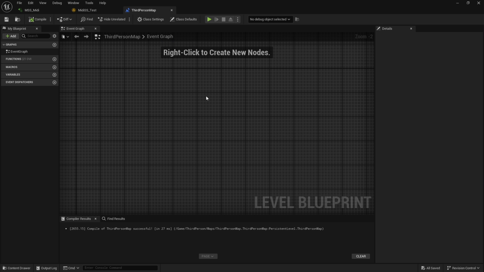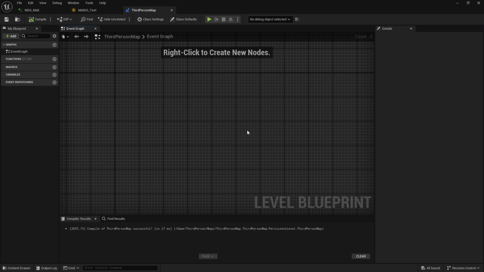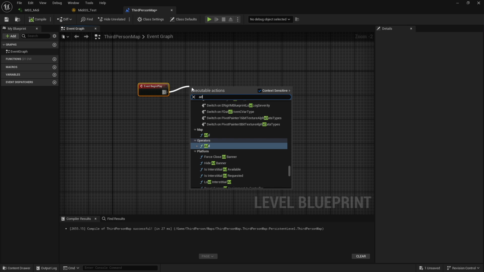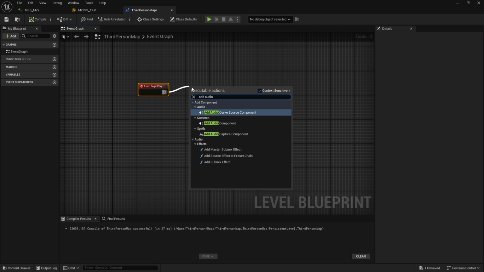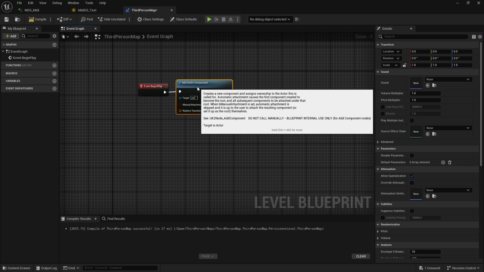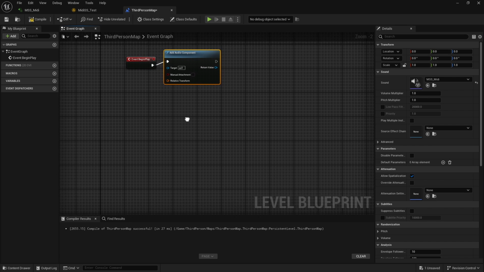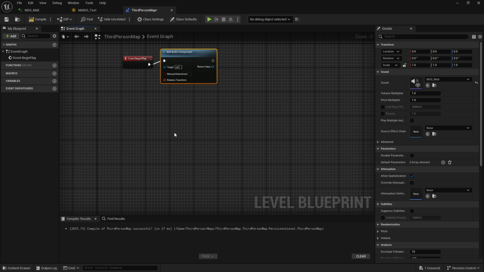And so I'm going to come in here to our level blueprint, and you can do this in a custom blueprint if you want. That's totally fine. But just for the sake of this tutorial, I'm going to do it inside the level blueprint. Now on event begin play, I do want to add our audio component. And that's just going to be this MSS_MIDI MetaSound. And we're just going to throw it inside the details panel of that audio component. And that's all we need to do to initialize it.